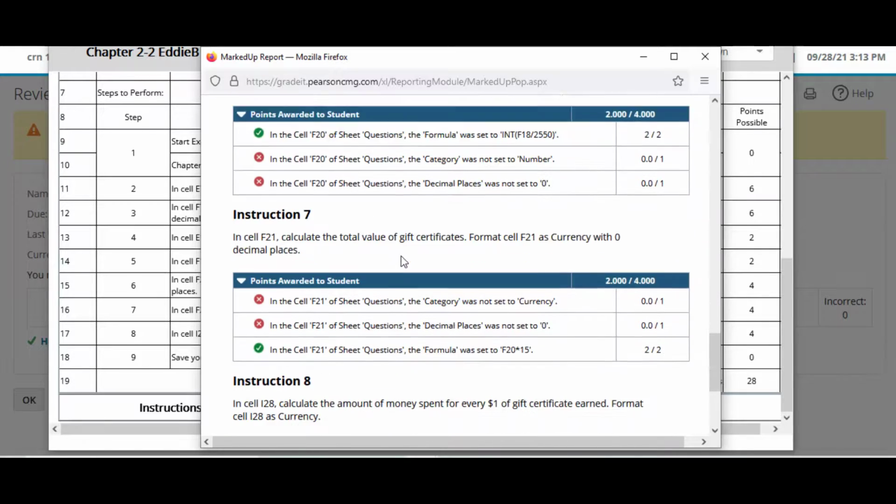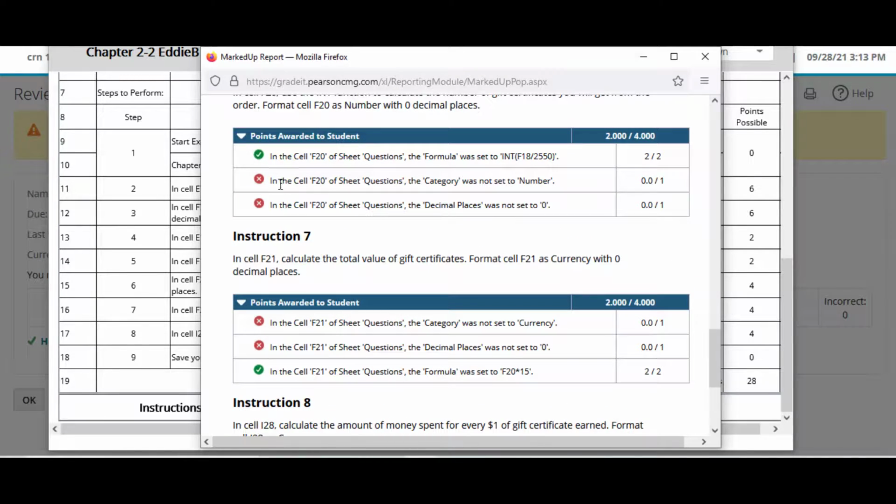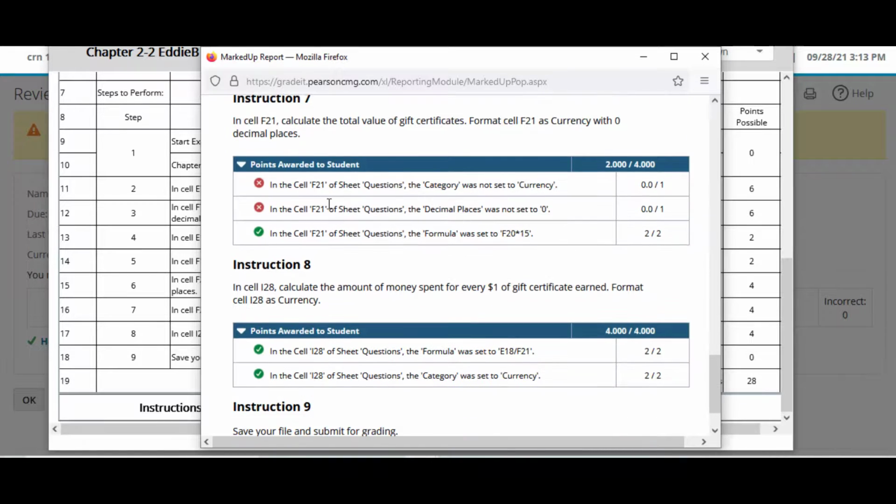Just keep going on, and here's another problem. In cell F20, I'd go back to my file and F20. I should have set the category, which is in the middle there, to number. It's probably just set to currency. I don't know what it's set to, but if I set it to number and then set the decimal places to 0, I would pick up a lot of points here. And then here are a couple other issues that I have.